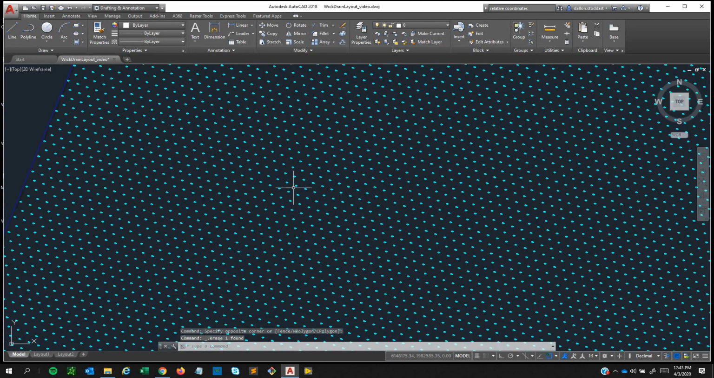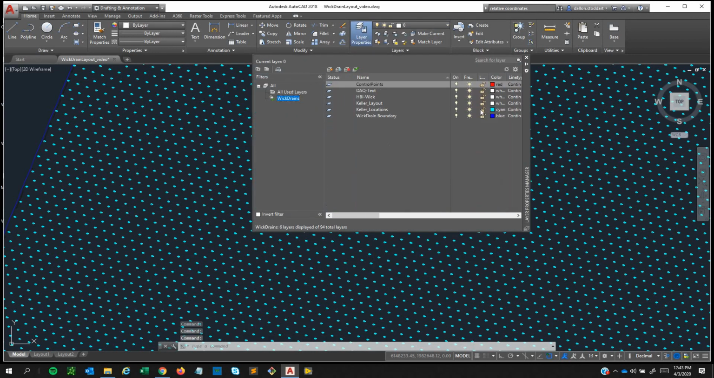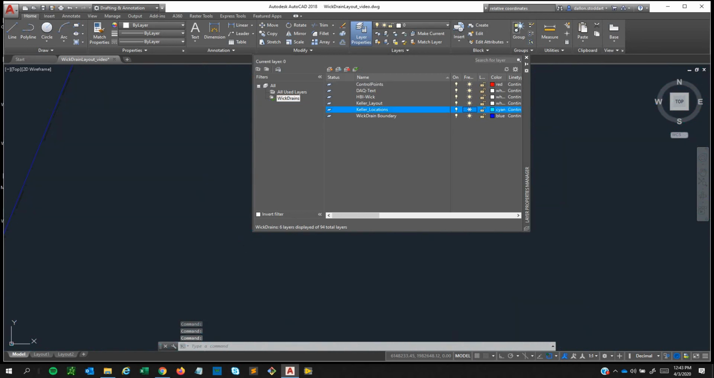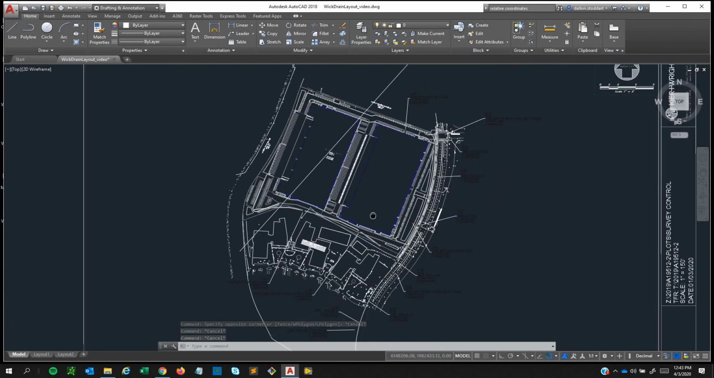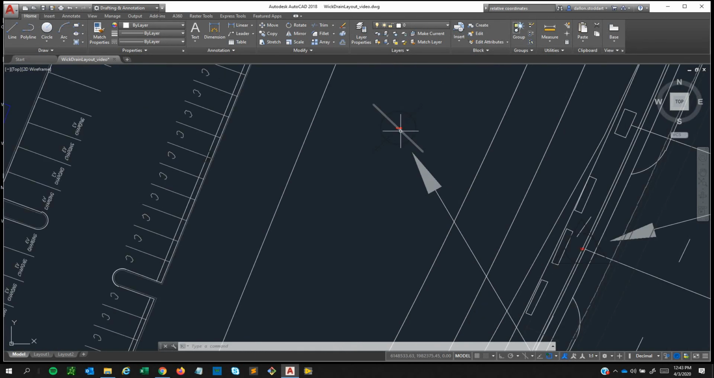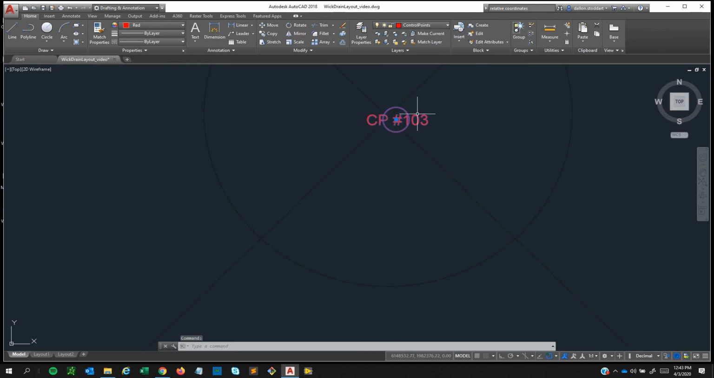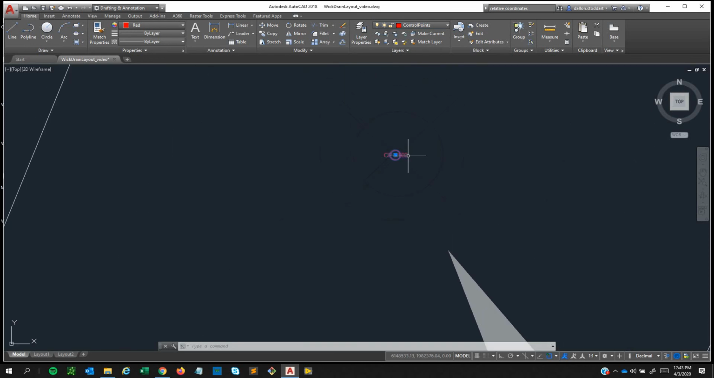We can highlight the locations, open our layer properties, and we'll just freeze the locations for now. And I guess we'll also freeze our control points too. So as you can see, I made a layer called control points, and I highlighted all the control points and made them their own layer so I can freeze them on and off as well.